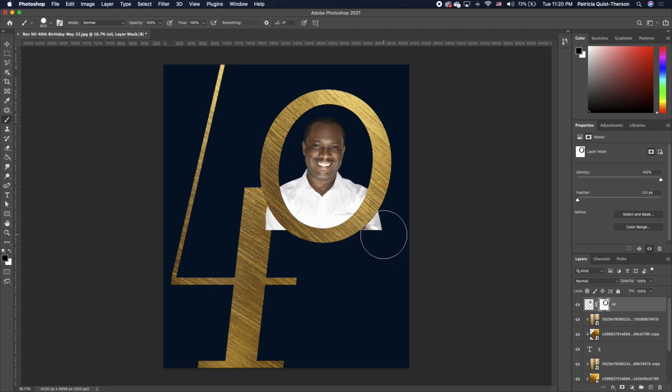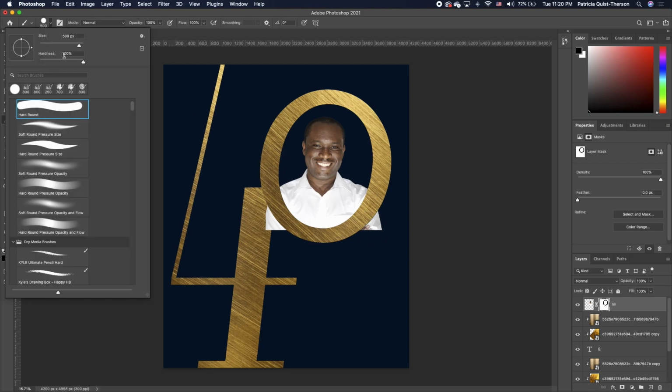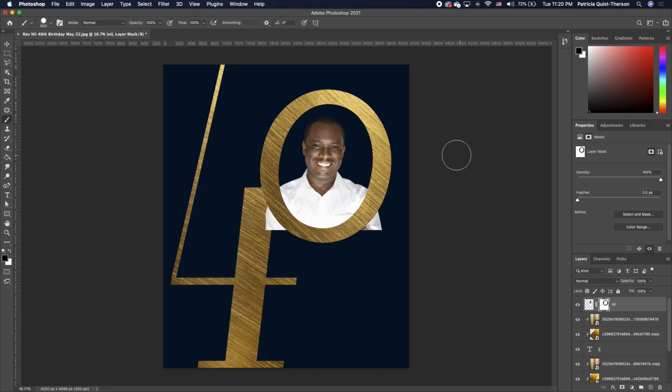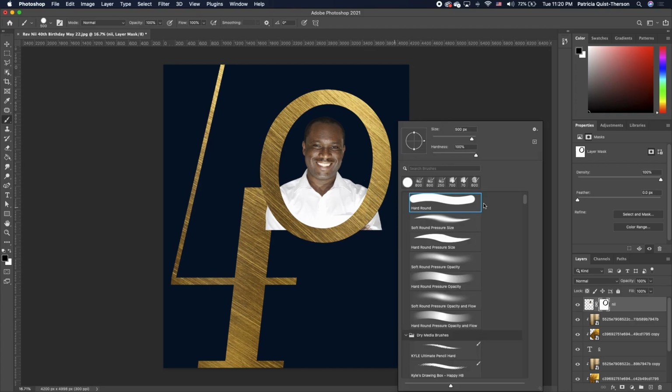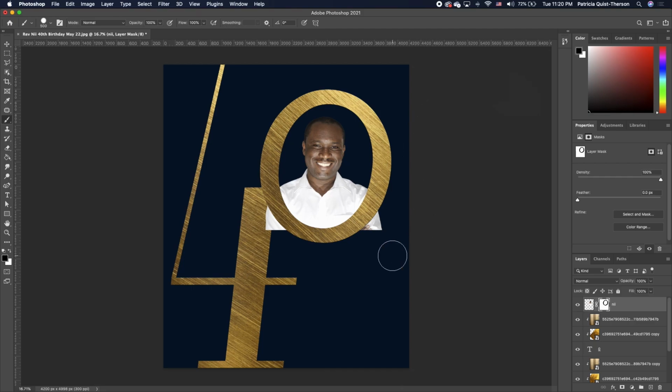So I'm going to reduce my brush head and you want to make sure that your hardness is at 0. Now another way to get to your hardness is just right click. It opens it up. Now you want to make sure your hardness is at 0. Choose a hard brush, come out of it, and we can go ahead and basically hide this area. Now we have our subject in the O.